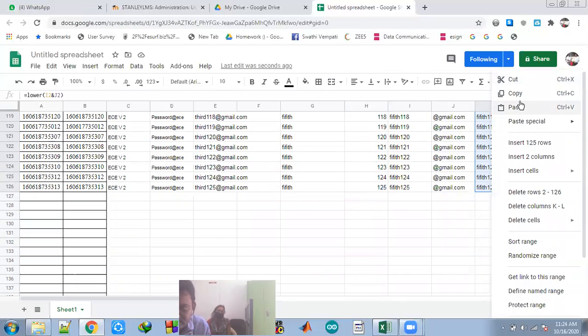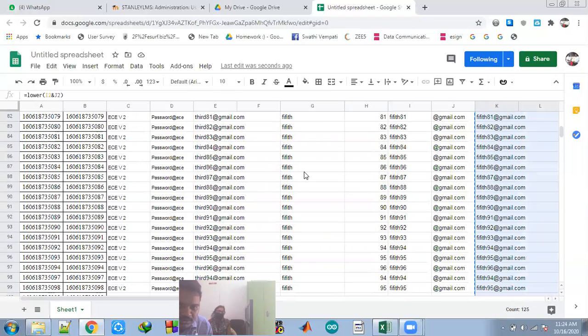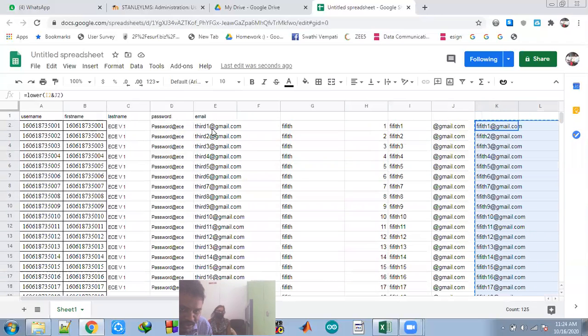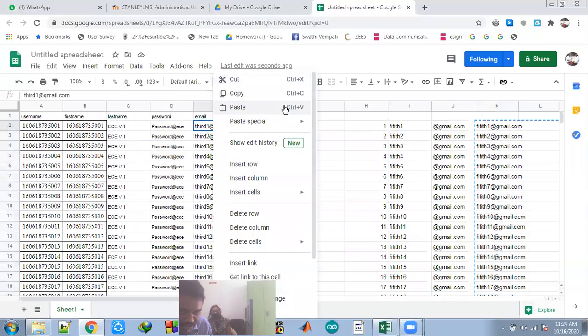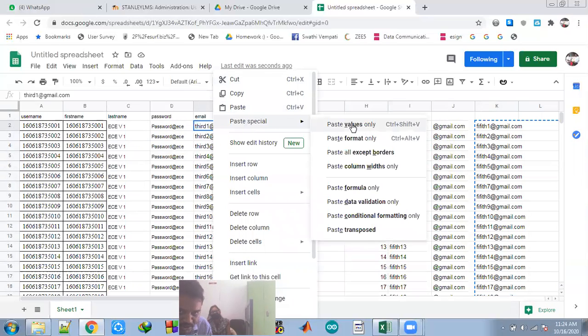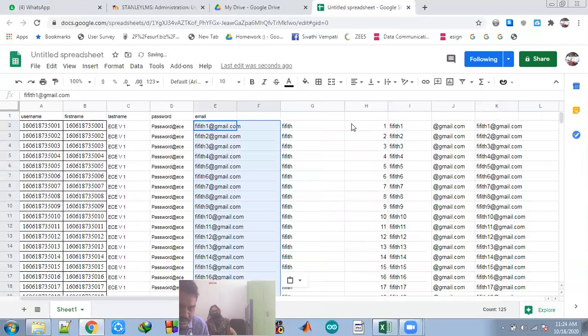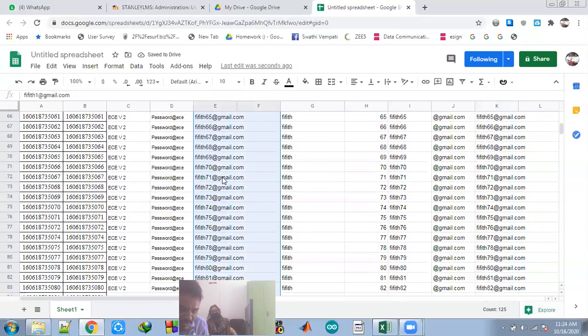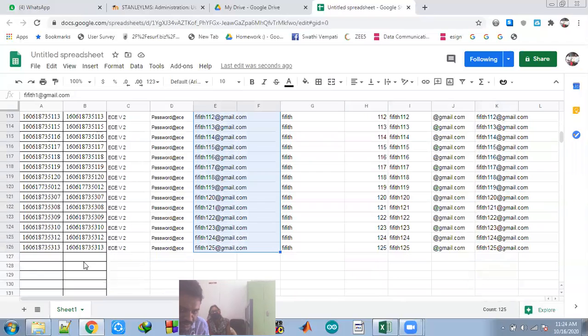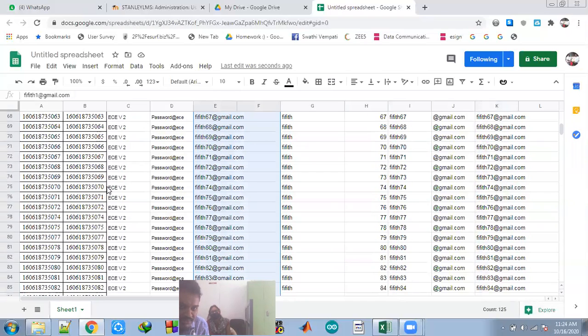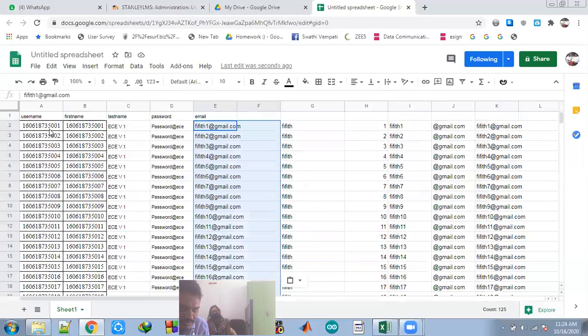Okay, now take this thing. Copy, and in the field of this thing you paste special, values only. That's it. Okay, so everything is replaced. Now for 124 members, 125 members, we are already done with all these fields: username, first name, last name, password and email. So now these are not required.